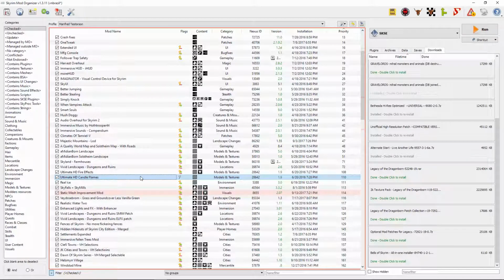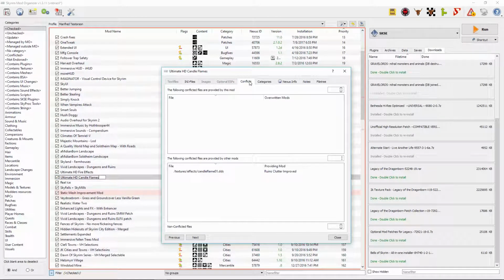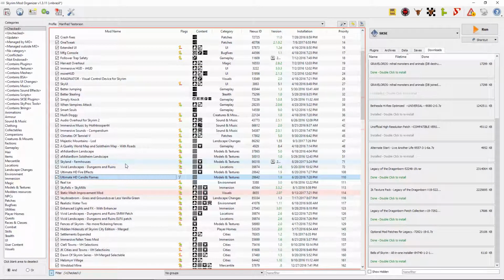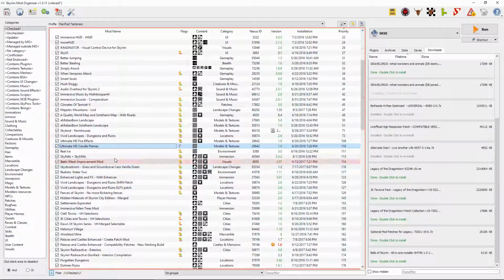Oh, I know what that's been overwritten by. Let's just take a look at that. Conflicts. Ruins clutter, that's right. So if I put that under ruins clutter improved, I believe it would change and reactivate itself. It doesn't matter. It's not that important. It's just a little candle flame. Lighting mods, some patches for vivid landscapes, some minor little things.